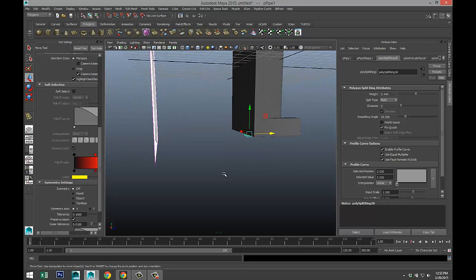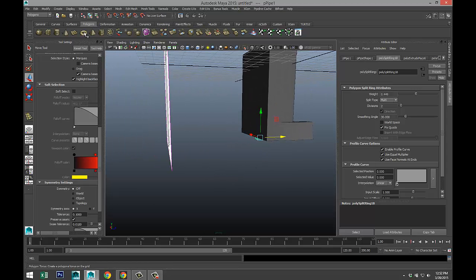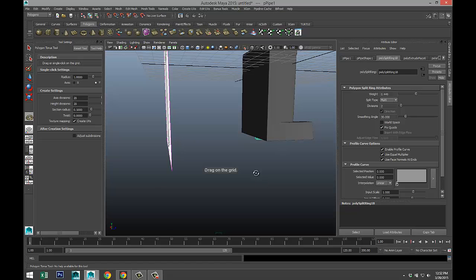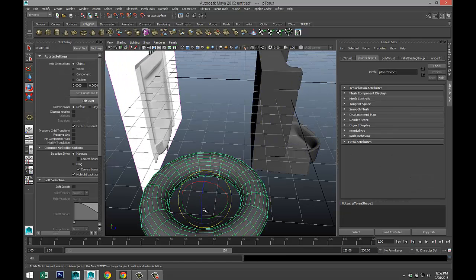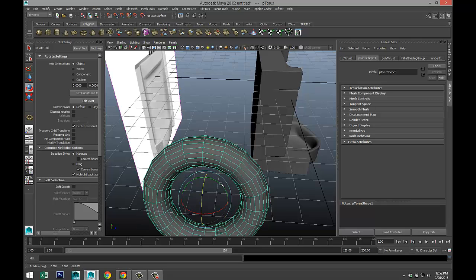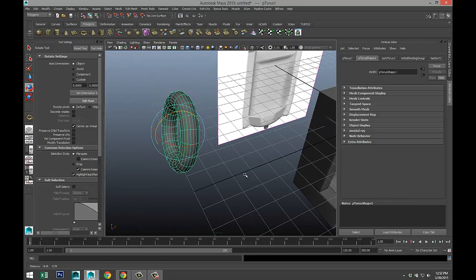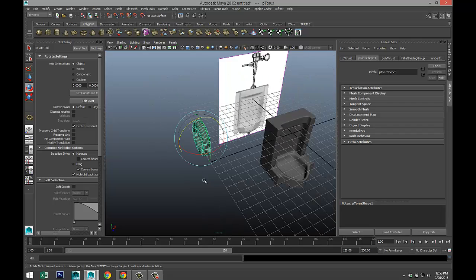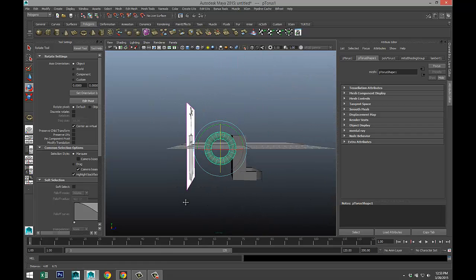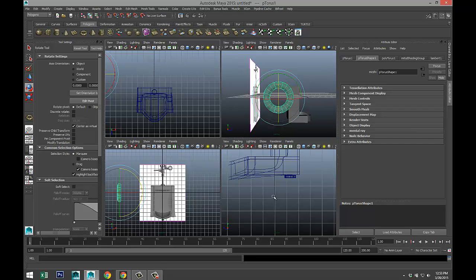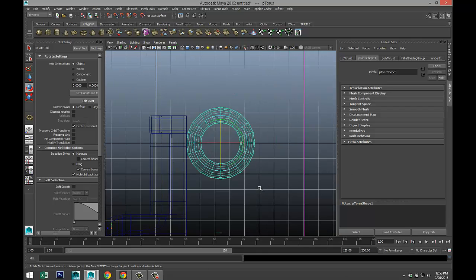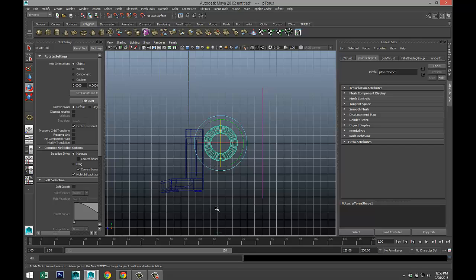Next, we are going to take a section of a torus. We're going to hit E. We're going to rotate that. Let's rotate that back. There we go. And we are going to take some sections from that. So let's see where we're going.